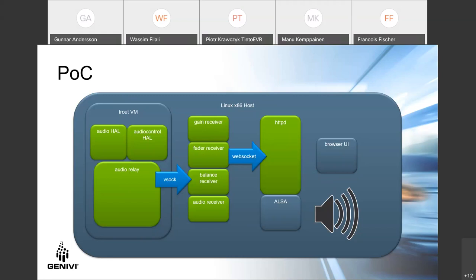So to make it work, we added this separate audio relay component that gets data from the audio HAL via a local socket, the Unix socket, which is allowed for the HALs, and then forwards it to the external world via a network socket. Is the audio relay running on the Linux level or is it running on Android? On Android, because it communicates with the audio HAL via this local, named socket.